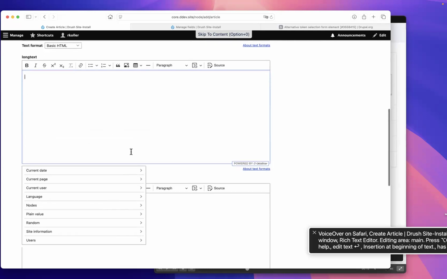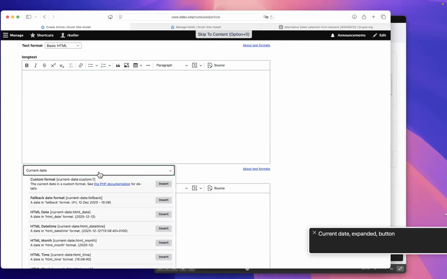VoiceOver on Safari. Create article vertical line, brush cited rich current date. Collapsed current date. Expanded button custom format. Current date custom colon. The current date in the custom format. Visited link. The PHP documentation. For details. Insert token custom format button.